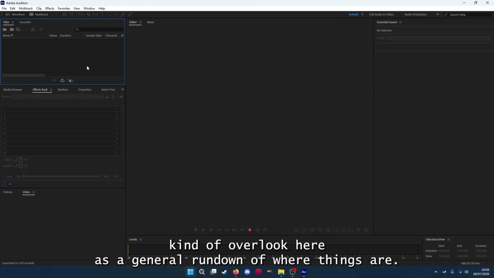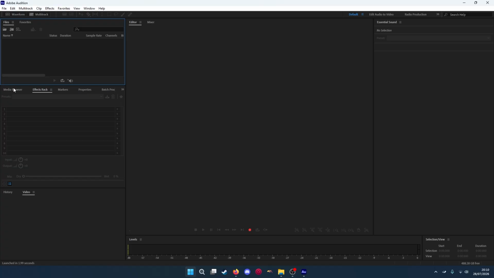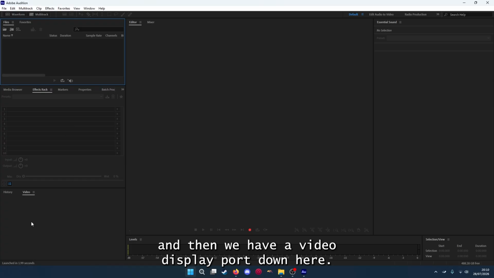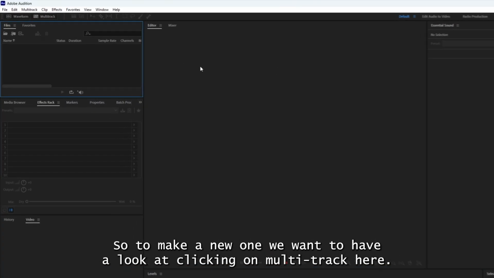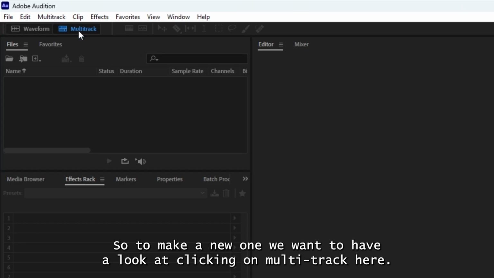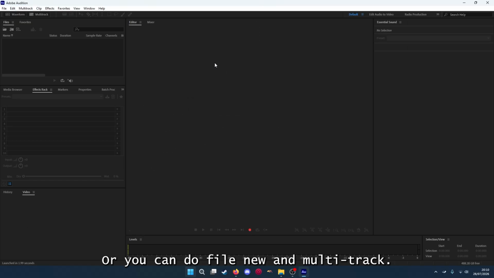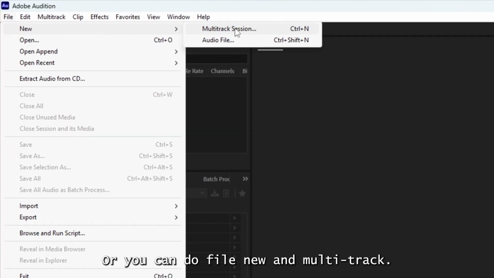As a general rundown of where things are, this top left hand corner where my mouse is is where all of our files go. Here is a kind of editing section. The effects rack is mainly what you'd use, and then we have a video display port down here, and then this is where your main multi-track goes. So to make a new one, we want to have a look at clicking on multi-track here. We'll bring this up, or you can do File, New, and Multitrack.